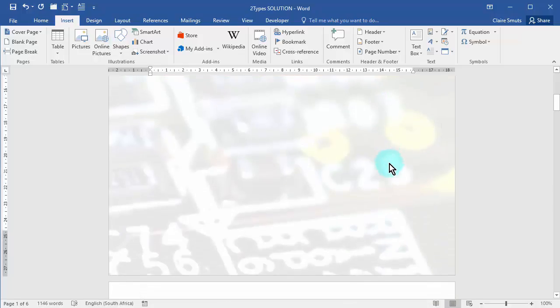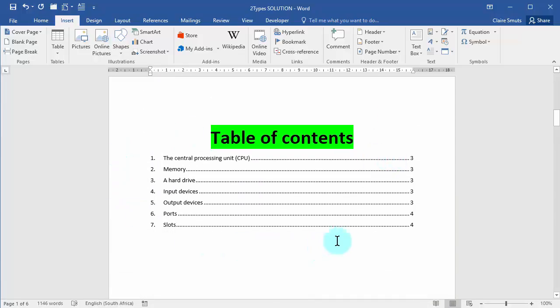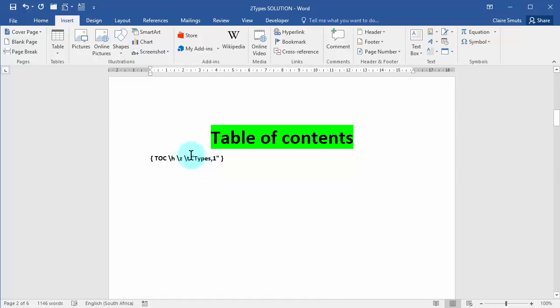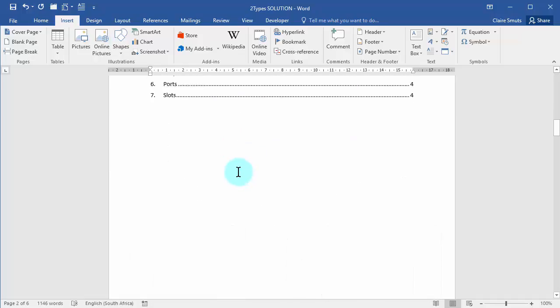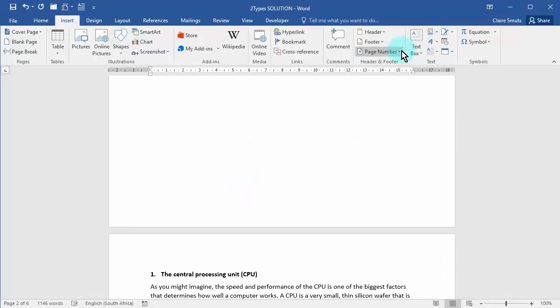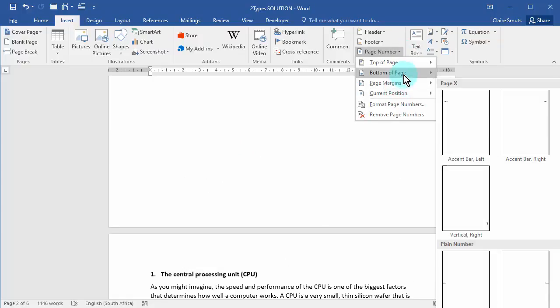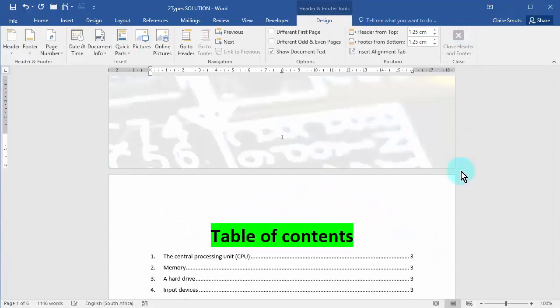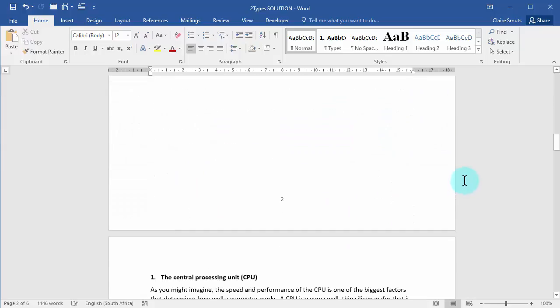You can even use Alt F9 for things like a table of contents. If I press Alt F9 now, it shows me that the type's style was used in compiling this table of contents. When the question includes something about page numbers, instead of actually going into the footer or header to check whether it was a field, that's not necessary. If you press Alt F9, you can see whether it's a page number that was inserted automatically or whether it was done by hand.